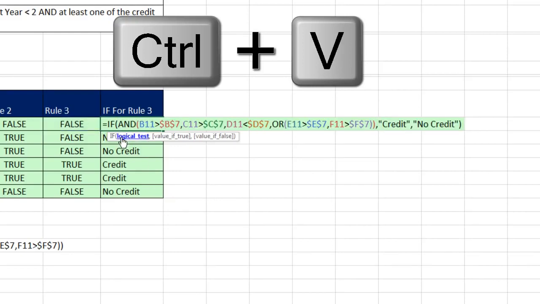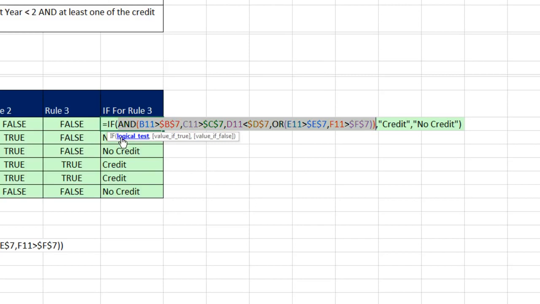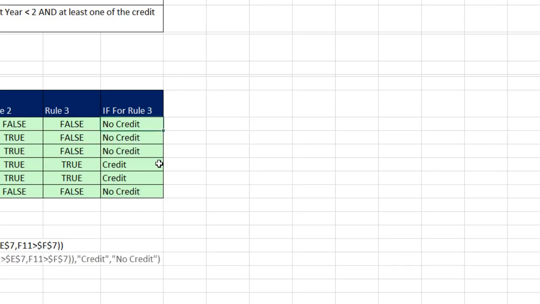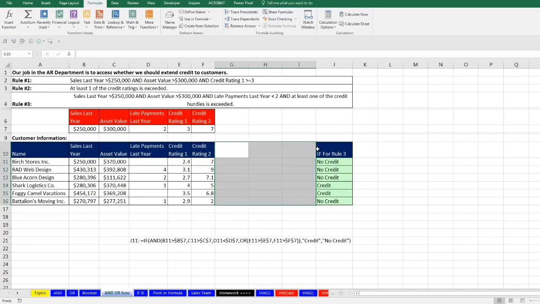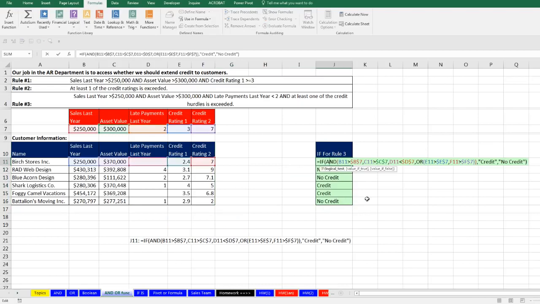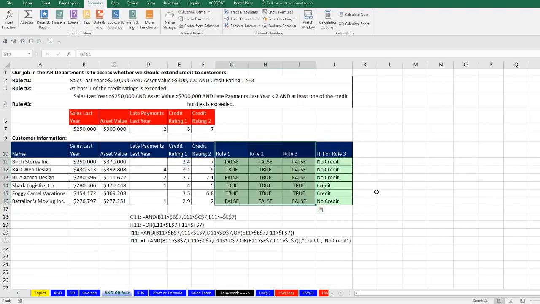Notice I didn't get the equal sign. That whole AND OR logical construction that defines our rule number 3 for extending credit is now sitting in the logical test. Control Enter, double click and send it down. Now I can highlight all of this, and if I remove it, this is working fine. Now I'm going to click Escape, Control Z.